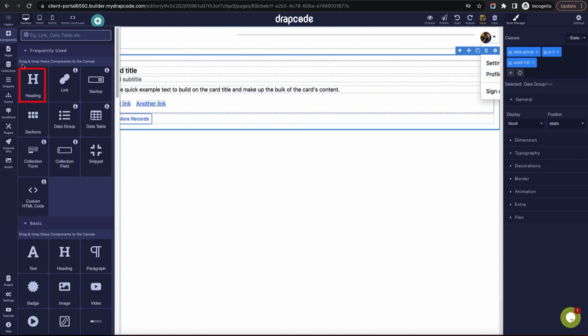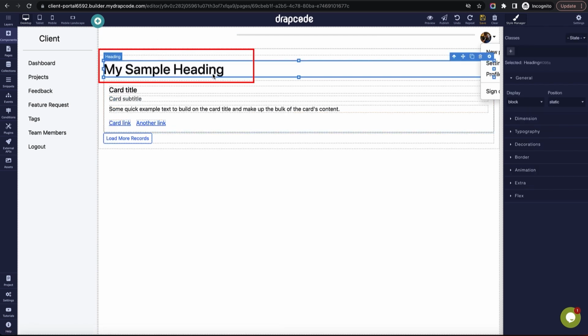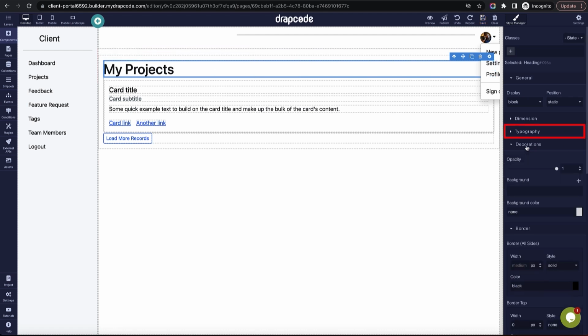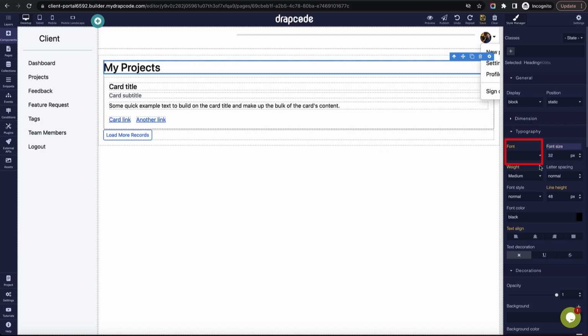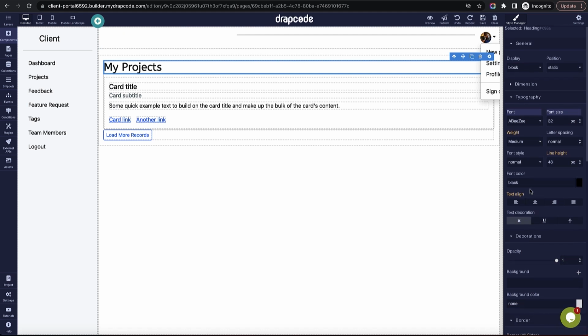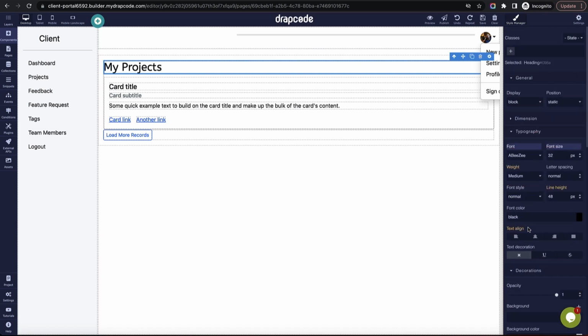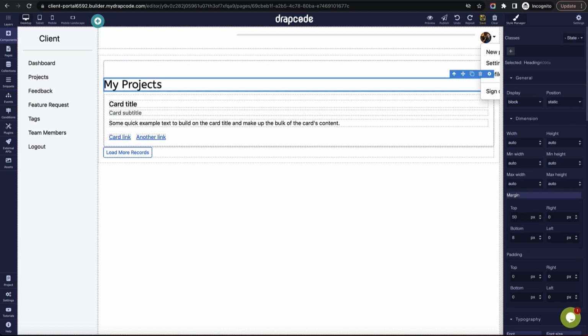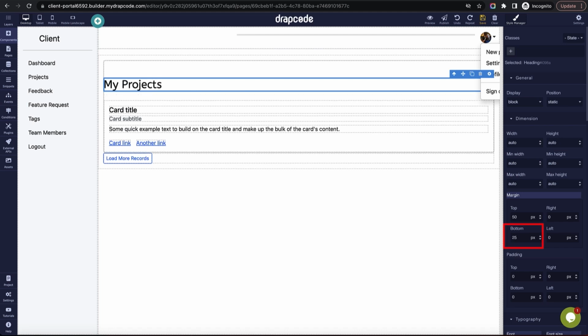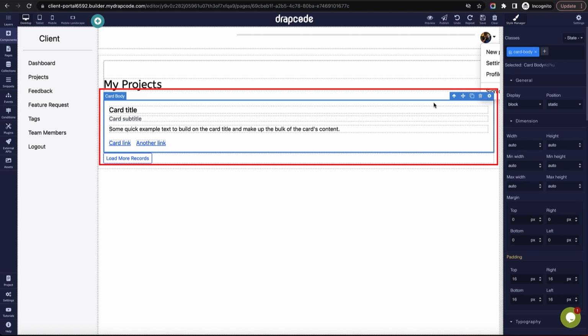So before that, let's put some heading. Say heading which is add projects. Just change the font a bit. So this is too big. So let's say 32. This is good. Let's add some margin to the top, 50 pixel margin to the top, and let's say 25 pixel to the bottom.